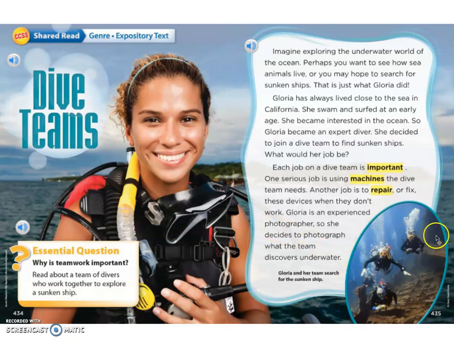So here are the team of divers right there. Gloria and her team search for the sunken ship.